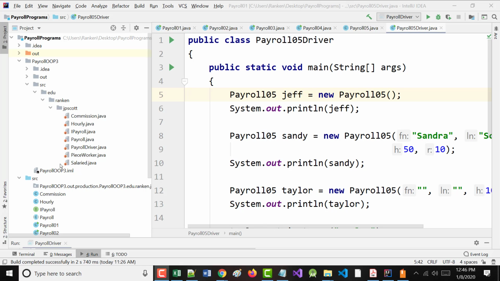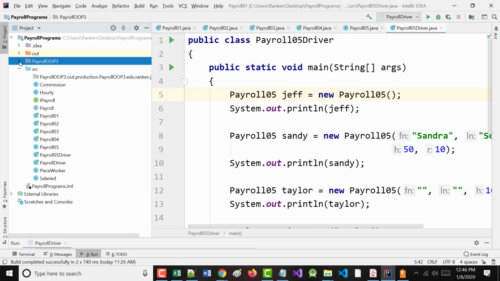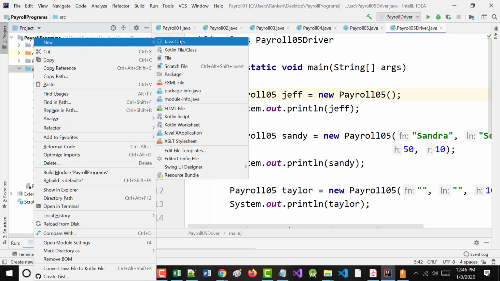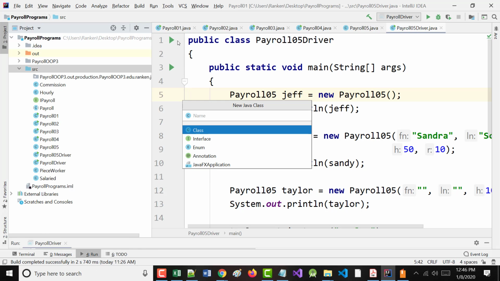So what I would like you to do, please, is go out wherever you've got your stuff, and we've got a Payroll01, 02, etc. We've got all those. So I guess we'll just continue with 6. So I'm going to right mouse click on my source folder, choose new, choose Java class. Now don't go on any further than that, please. Just stop right there.